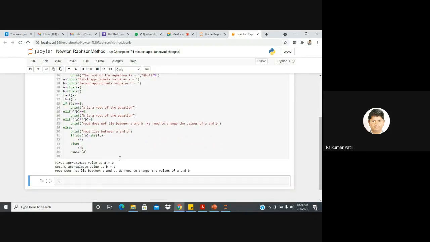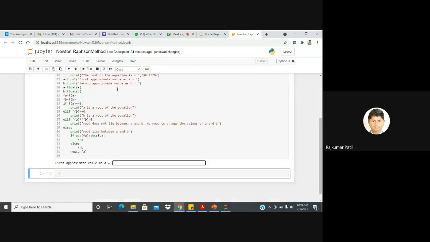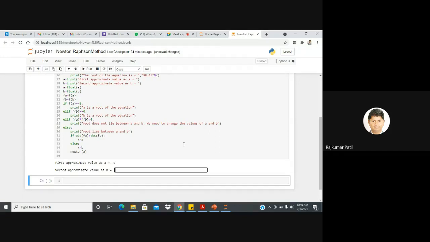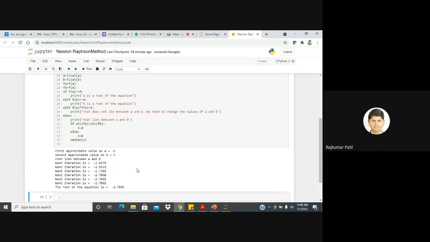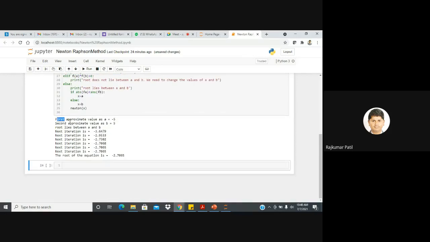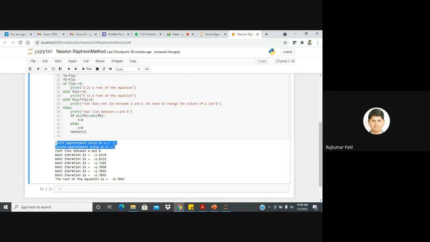Okay, that's fine. So again we will go back to the program, and run again. Now we will just expand the range. So let's put starting value -5, and last value let's say 5, and we will check. Yeah, so as it is taking the values of a and b as -5 and 5 respectively, root lies between a and b. Which condition is true? This else condition is true, and that's why it is saying that root lies between a and b. You can see this particular line is printed here.